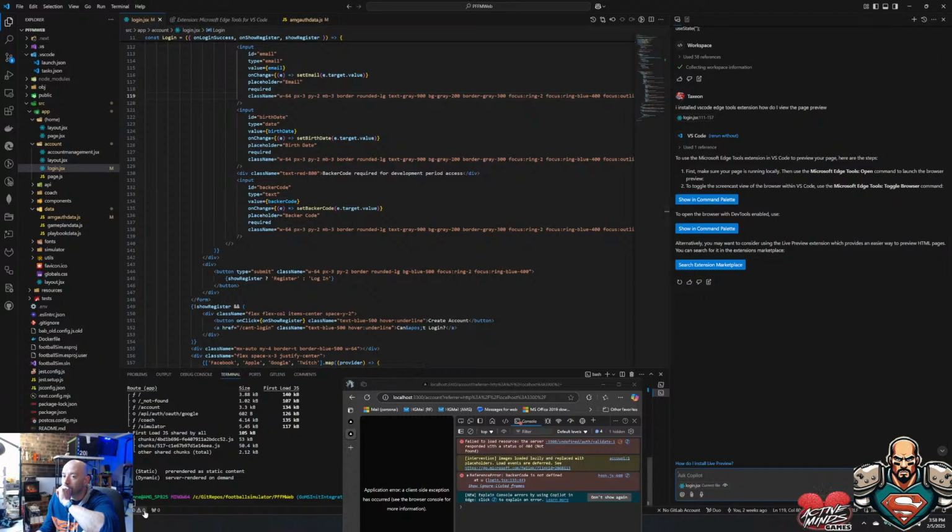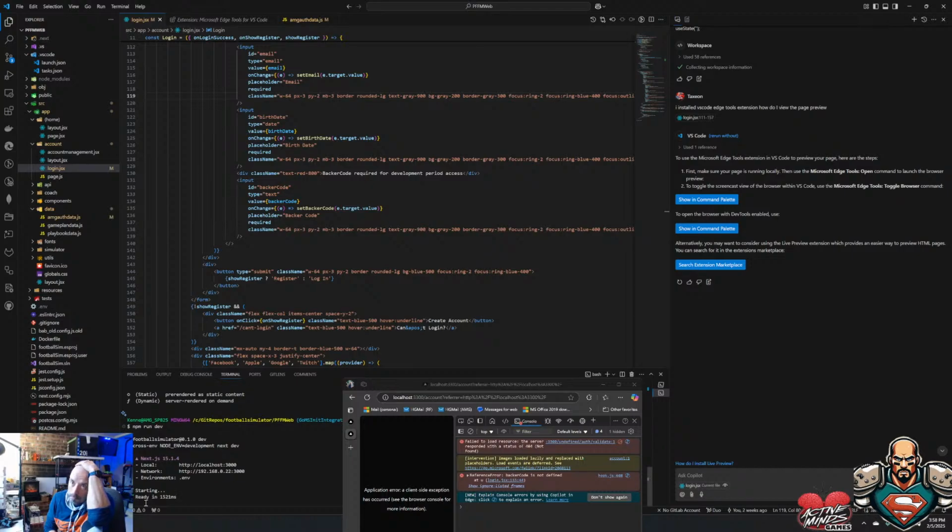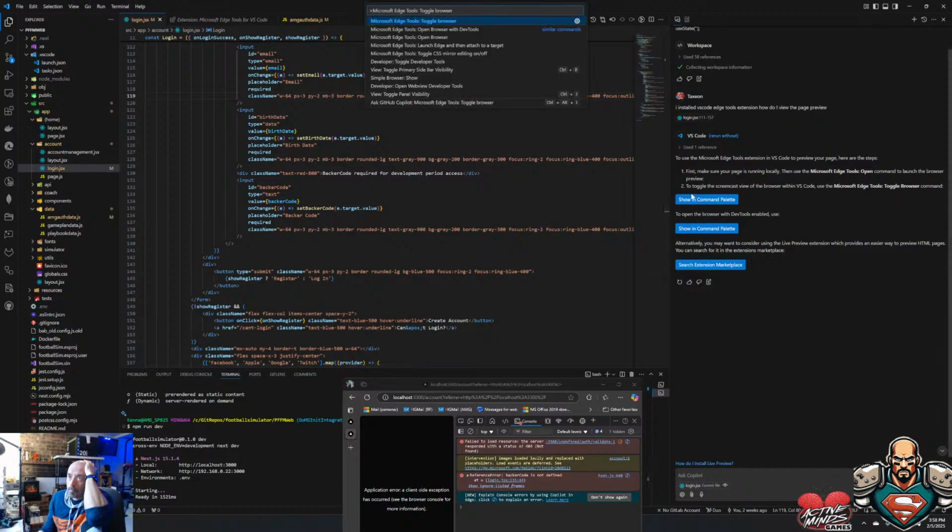What do you mean I'm running locally? Does that mean like I have npm run dev going? Oh, okay, and then toggle Microsoft Edge tools toggle browser.